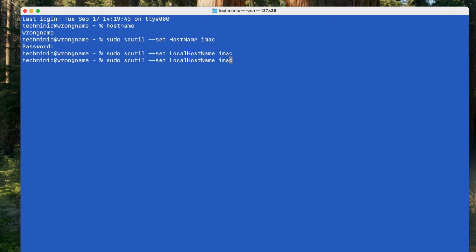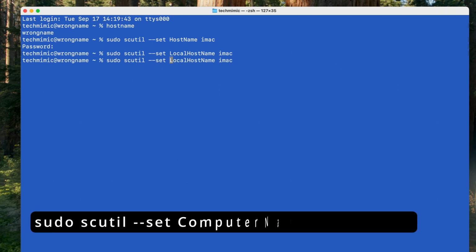And the last step is to also rename the computer name. This is the name you see listed in, for example, Finder. Again the same command but with ComputerName.